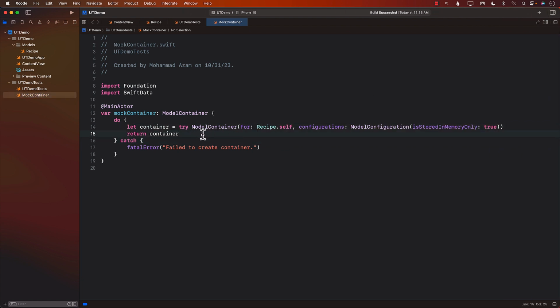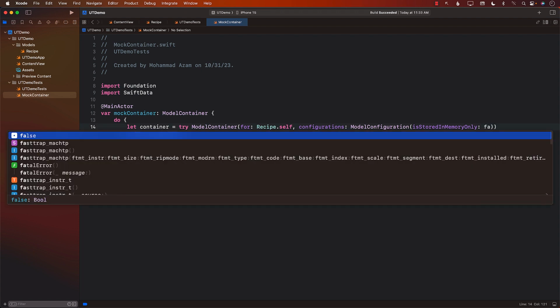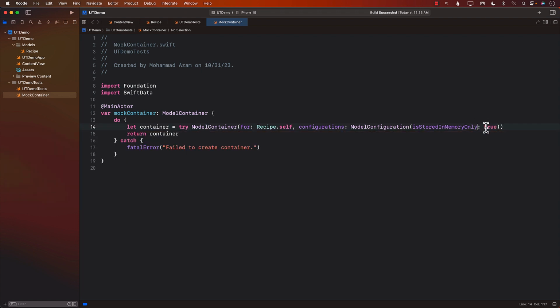So in the mock container, we are using model container to create a container. And one of the things you will note over here is that isStoredInMemoryOnly is true. Again, if I want to write, you can do that. That's perfectly fine. But you can also mark it false. All right. So true means that your data will be stored in the memory, and false means that your data will be persisted during tests, but you will be responsible for deleting the data.